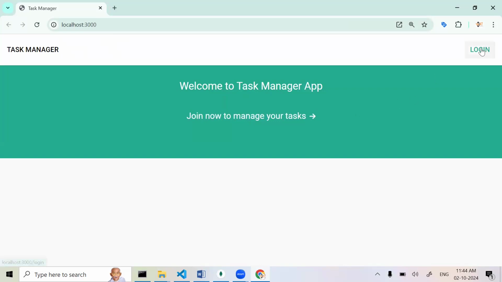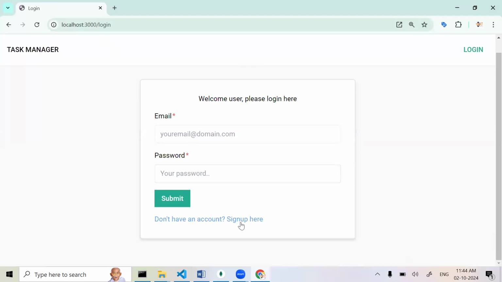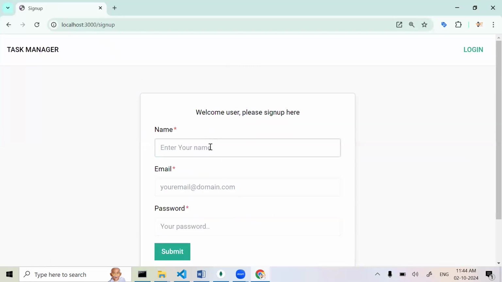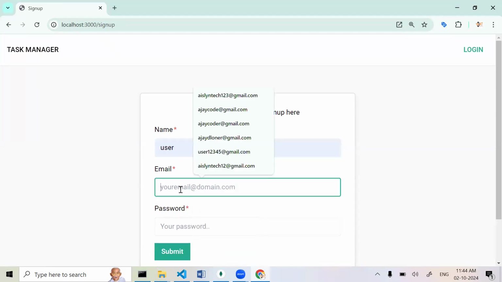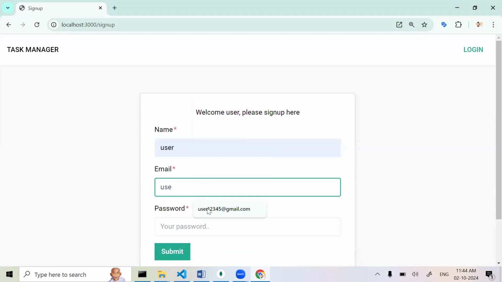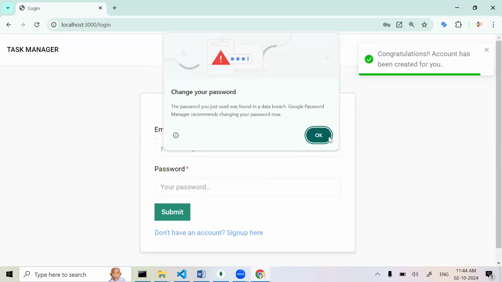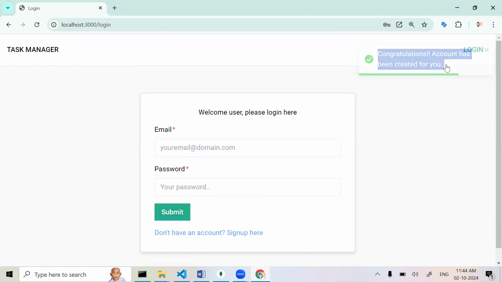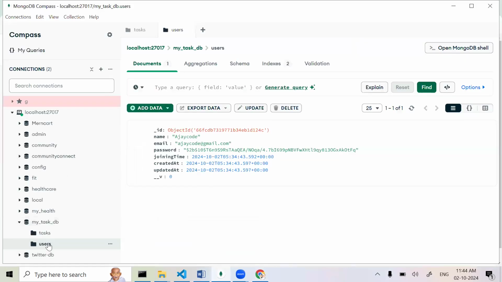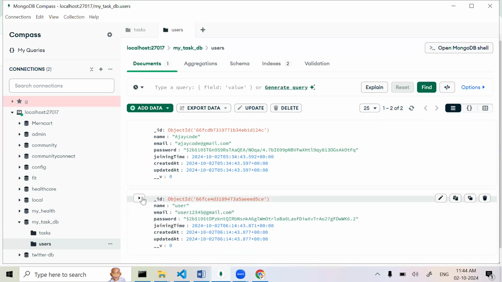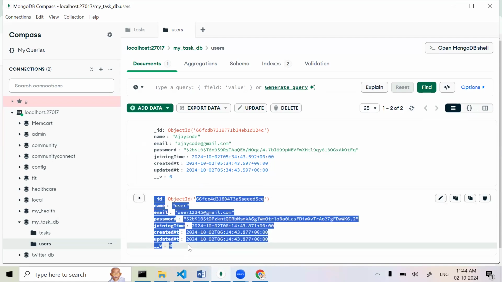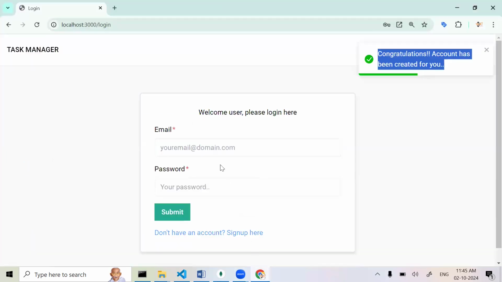Now we can log in. So now I don't have any account, so I will sign up. In this we can create name, username, email and password. So it is the successful message. Now we can check our database. If we refresh users table, our ID is successfully created and now we can log in.